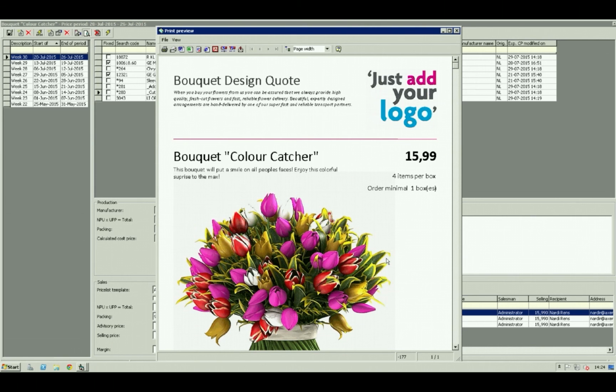So we have a nice bouquet. You can add photos, as you can see here. You can add text, which is all in the system tables, and your quote will be sent to your customer directly, automatically. Okay, this is how you create and send bouquet quotes based on cost price calculation of the recipe parts.